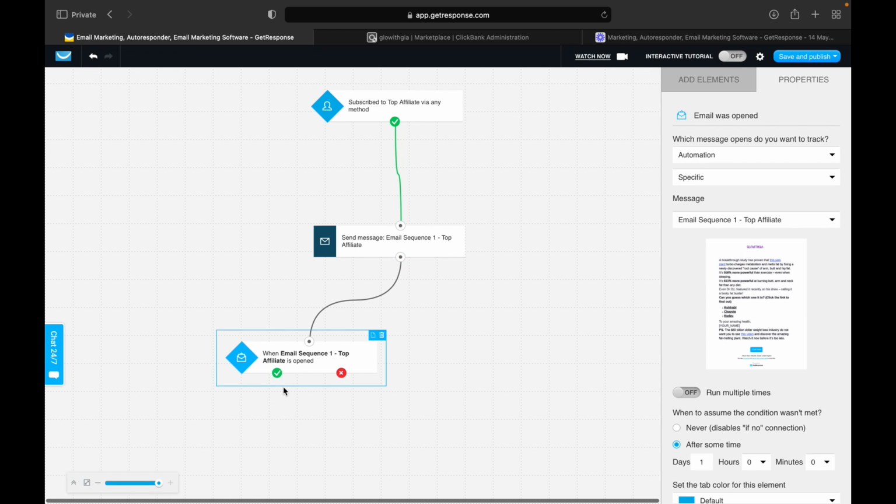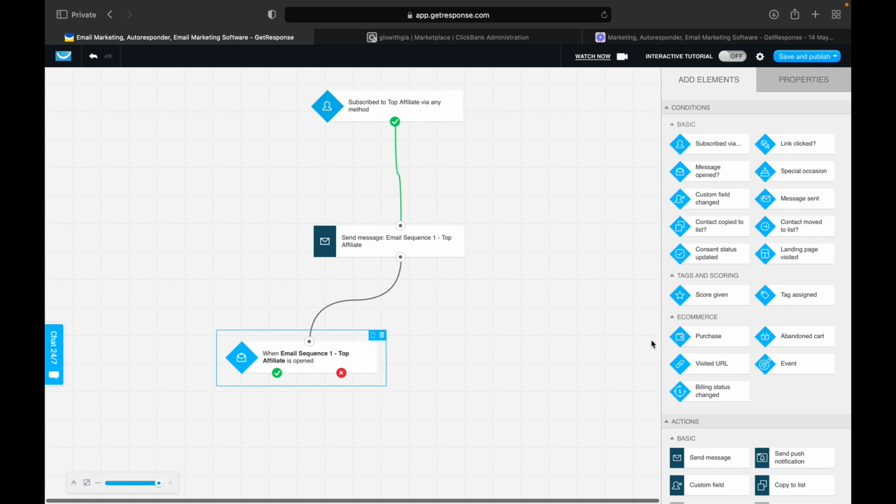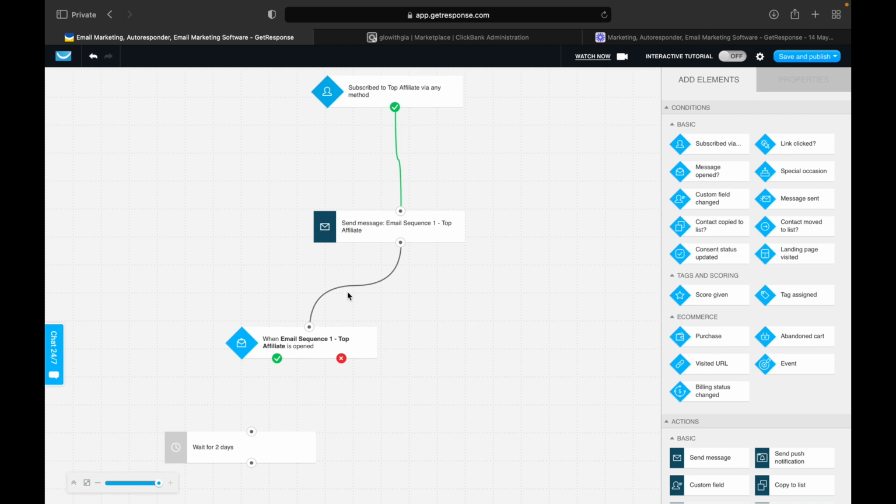Now, when they actually do open that, we're going to make them wait. The reason why we're making them wait is because say they enter your email list and they get sent that email straight away as soon as they enter your email list.